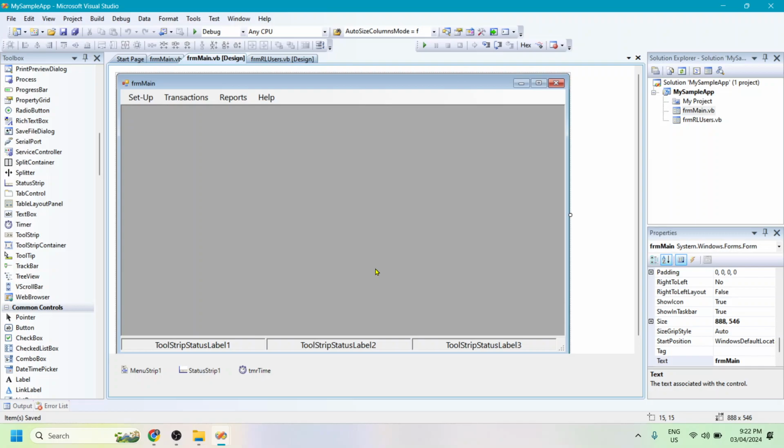So in this video, we are going to add multiple forms, and of course we are going to add controls and modify the properties of the controls. Okay, so first we're going to add a new form in here.